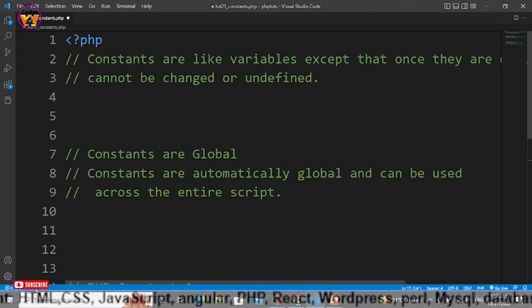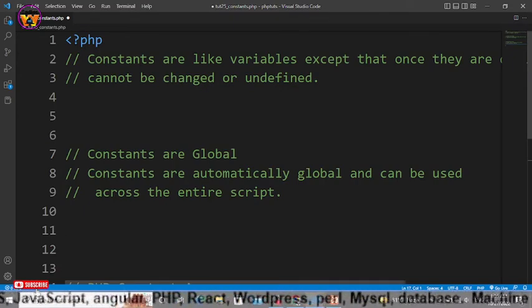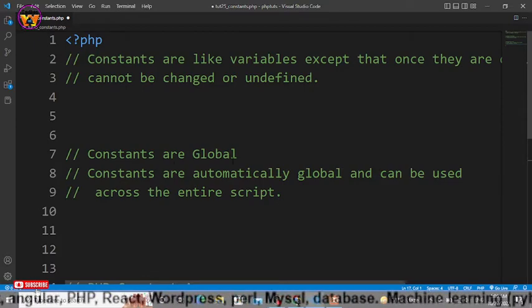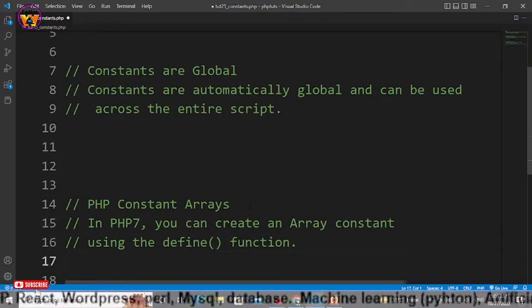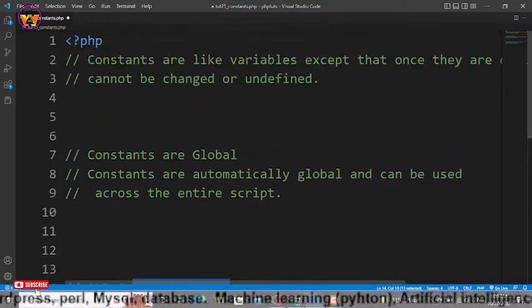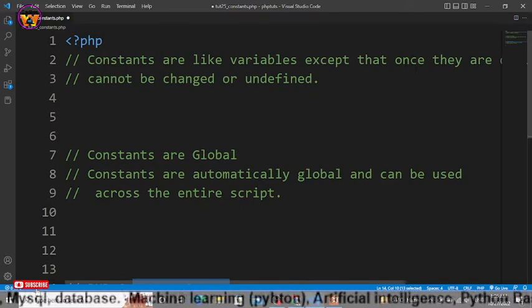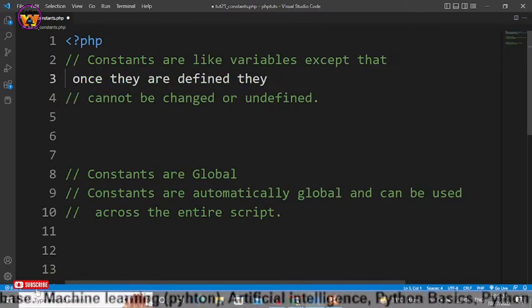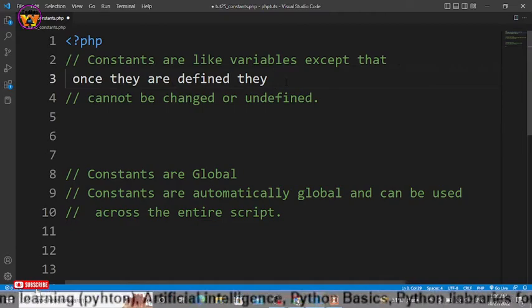So let's talk about constants in PHP. We will see constant as a global, and we will also see constant array. But first we need to understand what is constant. So let's continue. First let me comment it out.